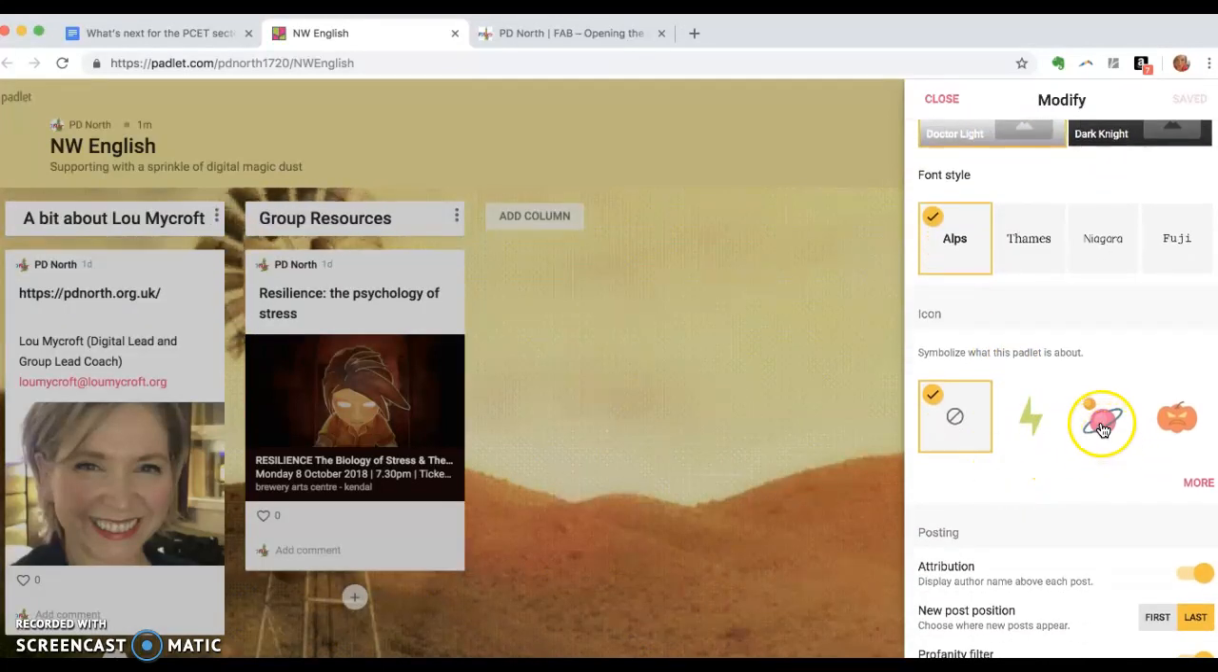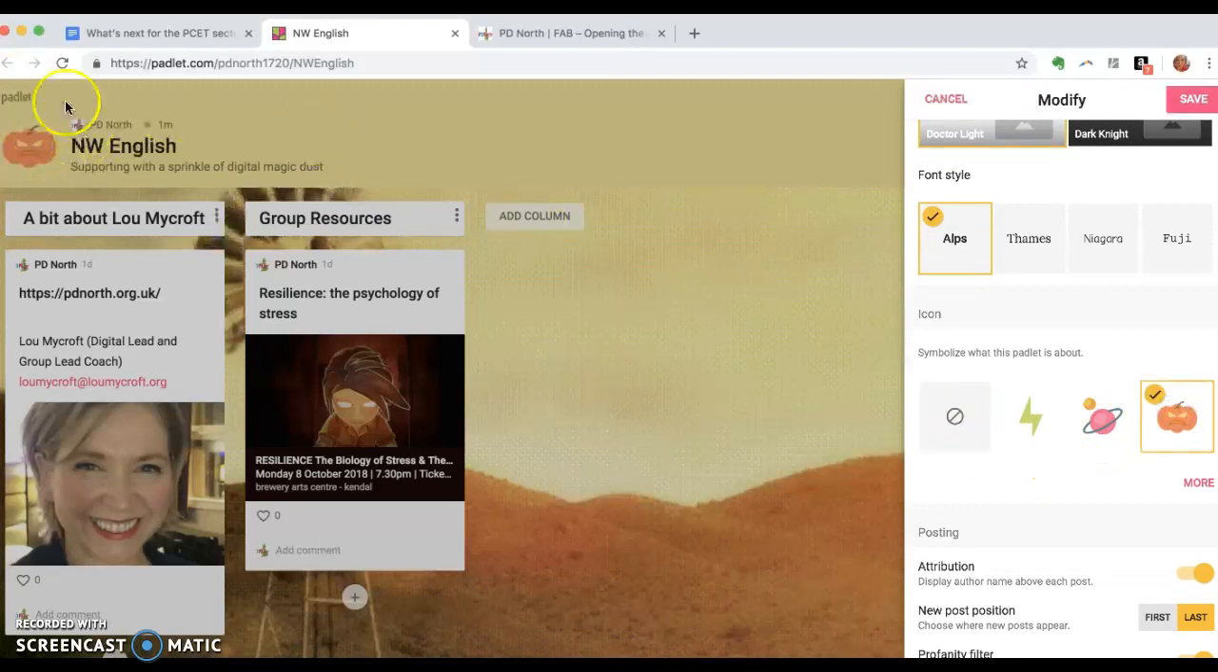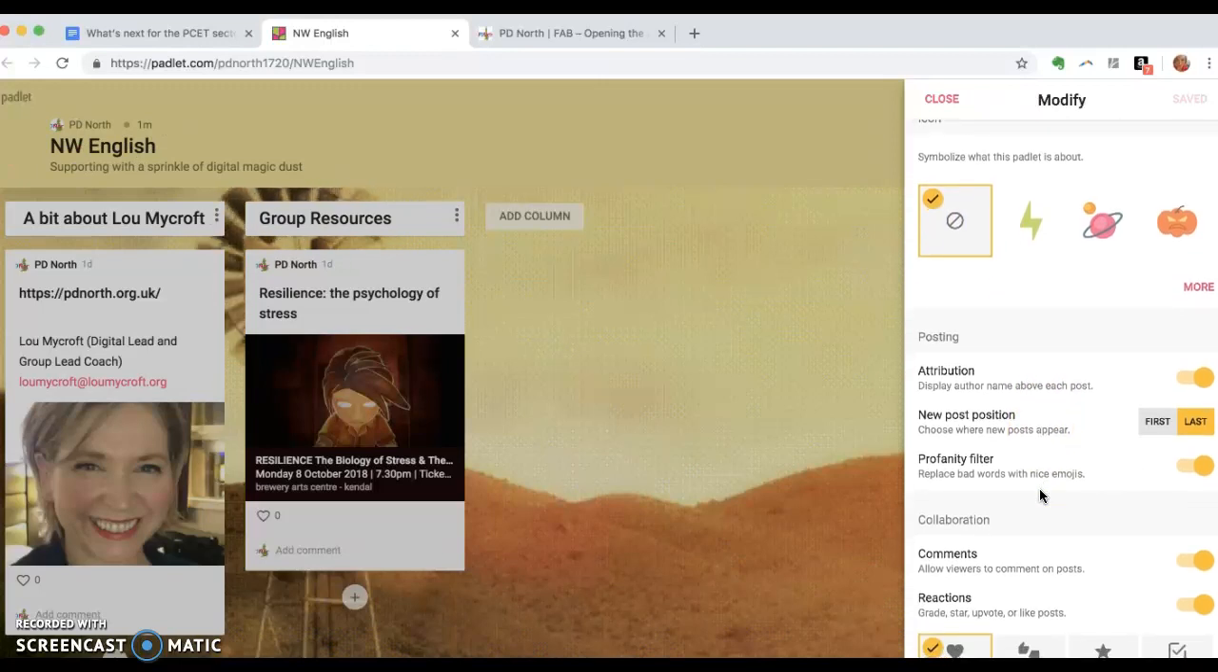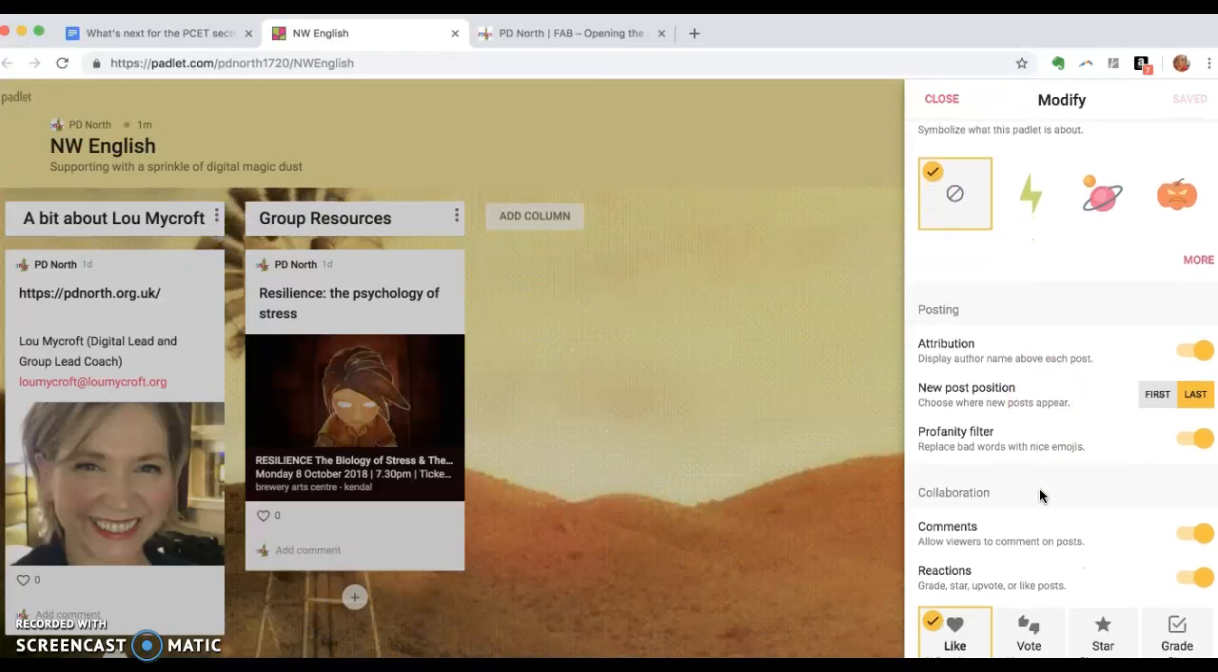Put a little icon at the top that symbolises what it's about. And here's where I made some decisions about showing who had posted, and where to put the new posts, at the top or bottom of the list. I've switched the profanity filter on in case anybody swears. I'm not sure it works.